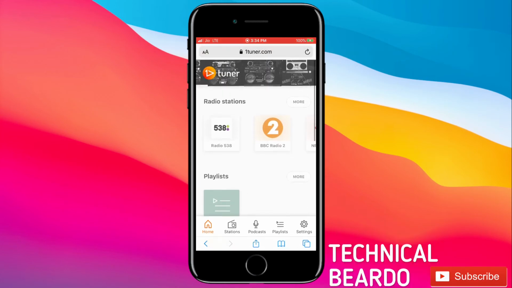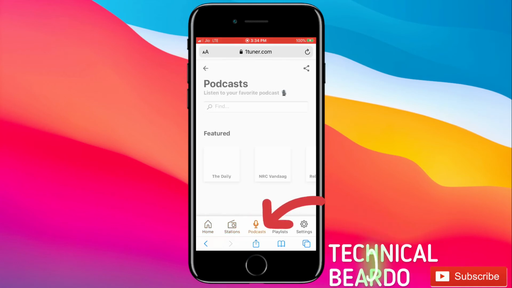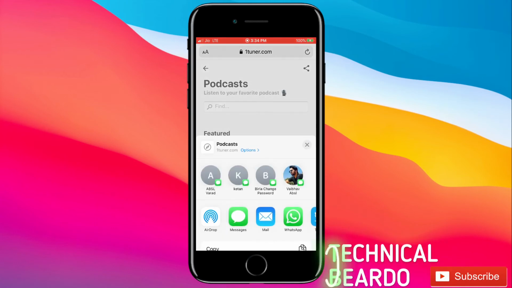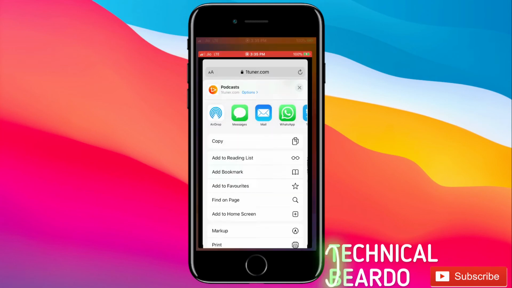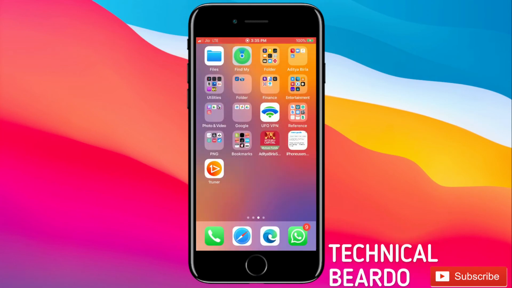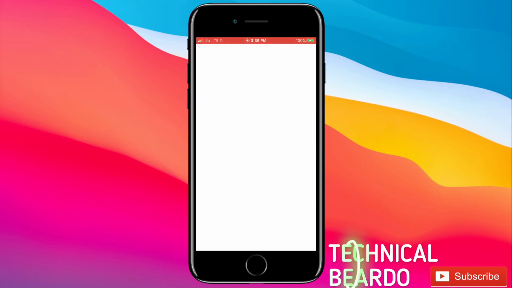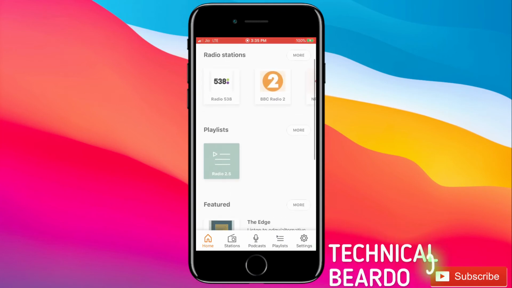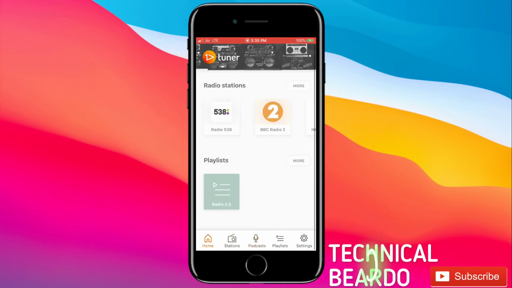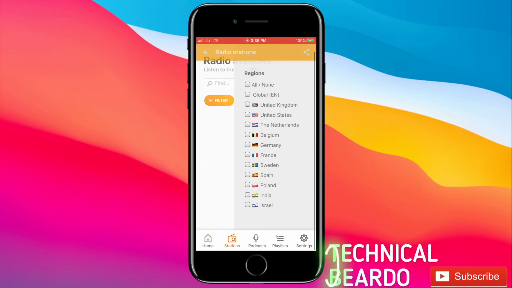Now let's add it as an application on your iPhone. For that, just tap on share icon and scroll down and just choose add to home screen. And here it is added as a normal App Store app to your iPhone home screen, and from here you can access this app and enjoy any radio station around the globe, and you can enjoy any country music you want.